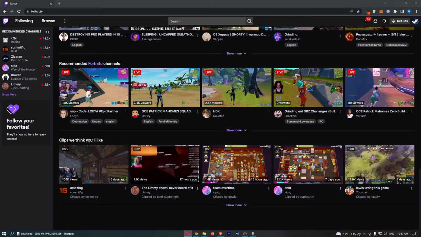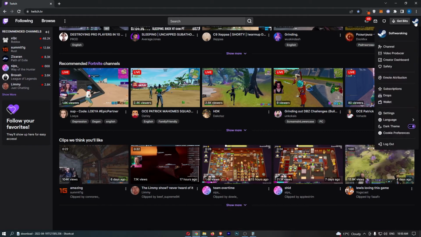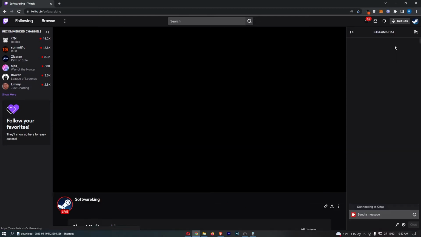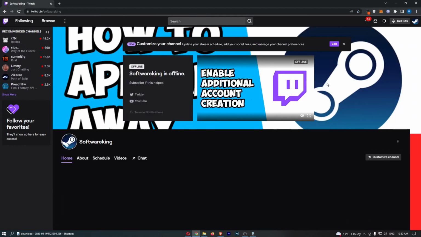Okay, so to do this, you first of all want to load up Twitch right here and sign in to your account. Once you have signed in, click on the profile icon in the top right corner, and then from this drop-down menu, just go ahead and click into Channel. That is going to take you over to this area right here. So all we need to do is click Customize Channel on this right-hand side.